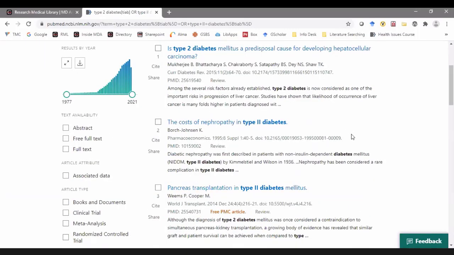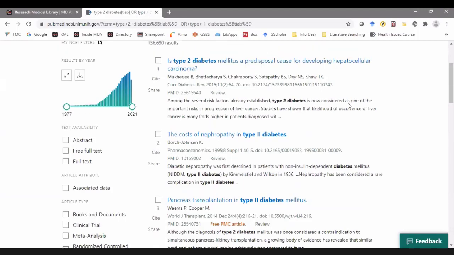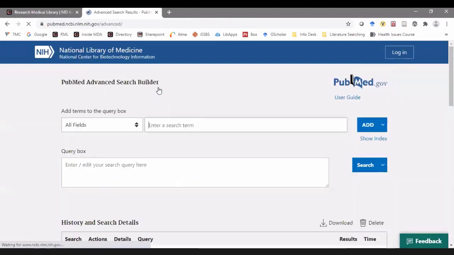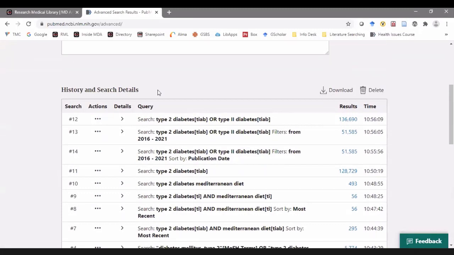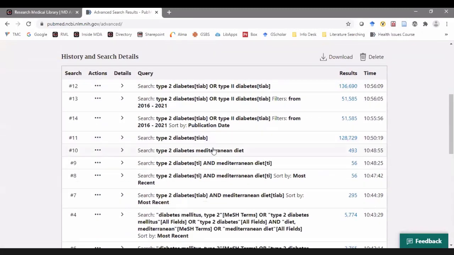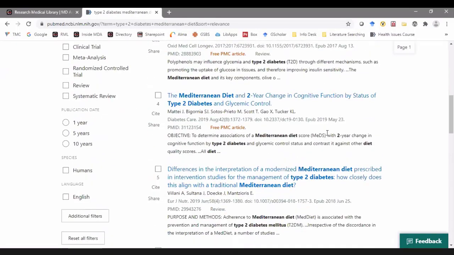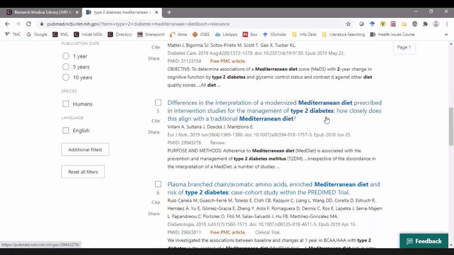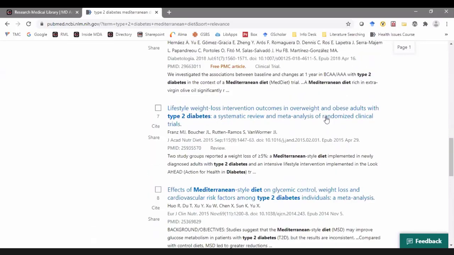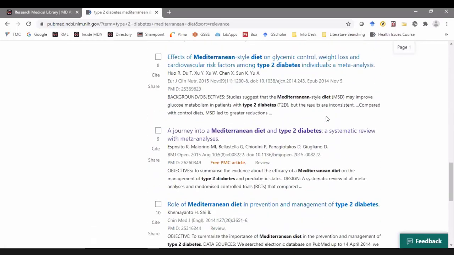Okay, so if there are no questions, let me show you one of the records for an article. Let's go back to our original search, type 2 diabetes Mediterranean diet. And my display is best match. I'm going through the results. I'm seeing lots of highlighting in the title and abstract, so that makes me pretty confident that I'm using the right terms. I don't need to go back and add any other field tags or anything.